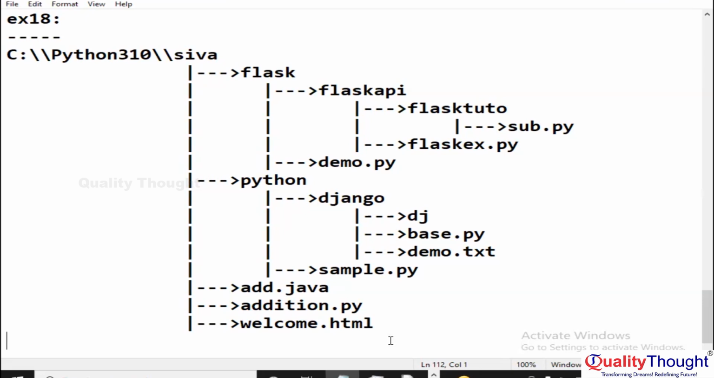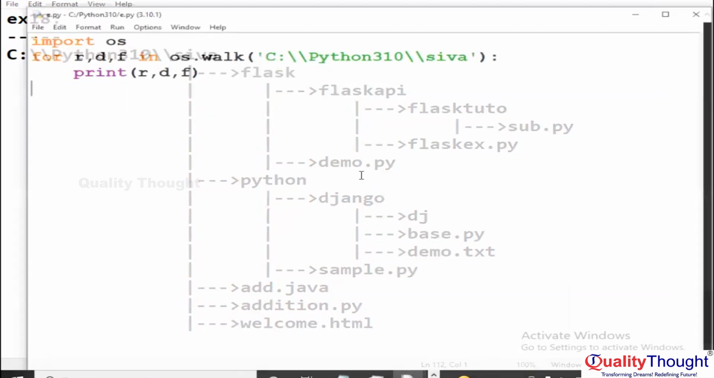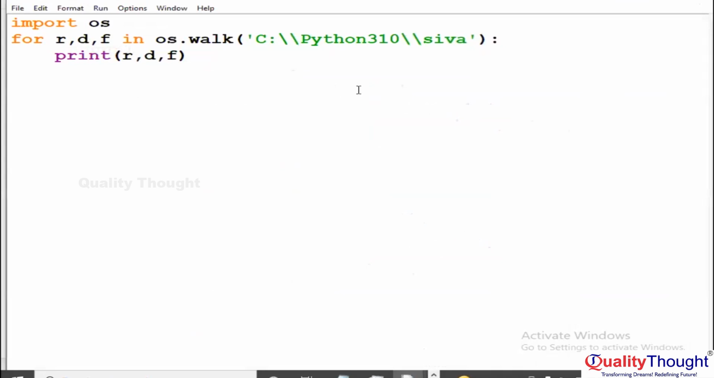Sir, once again, can you please show me the code? Yeah, okay. Just wait. Complete it. After this, completing this. This is the code.